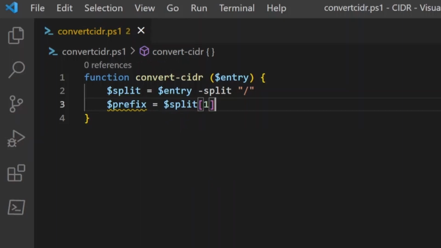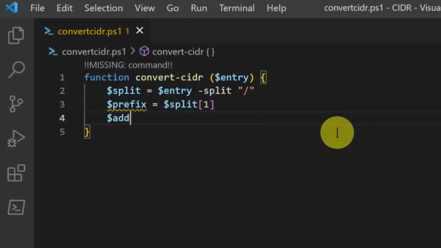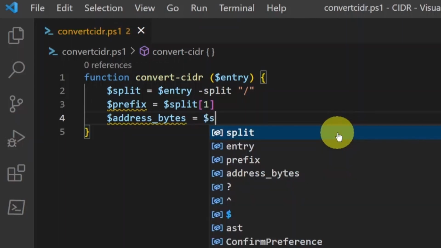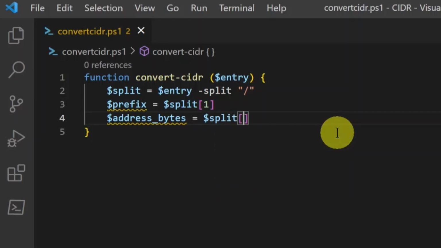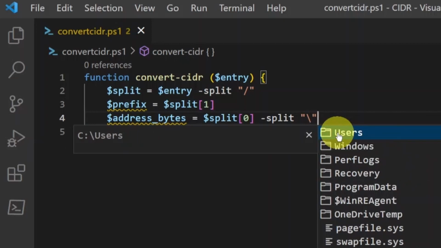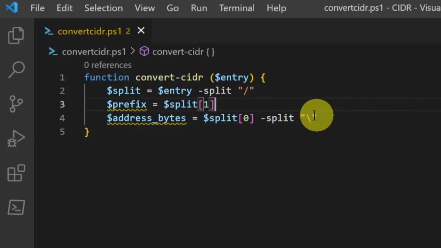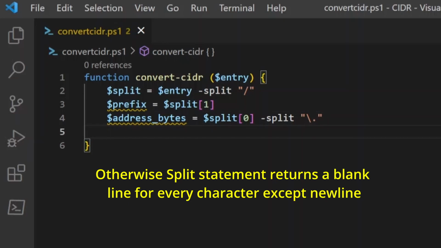And as I said, I will split the IP address into an array, so I will call it address bytes, and it's going to be the first element of split. That's the IP address that we have, and I will split it by dots. And in PowerShell, you want to escape the dot. You want to escape the character when you want to split by dot.